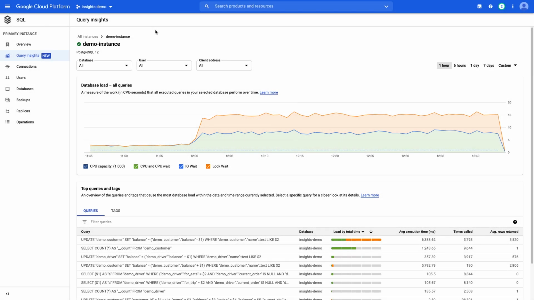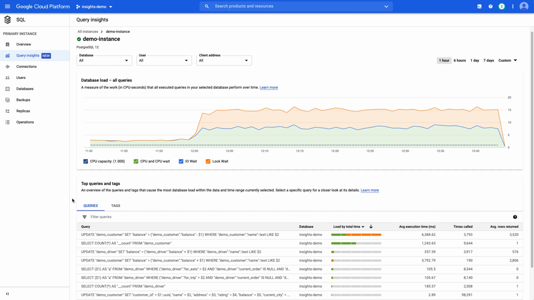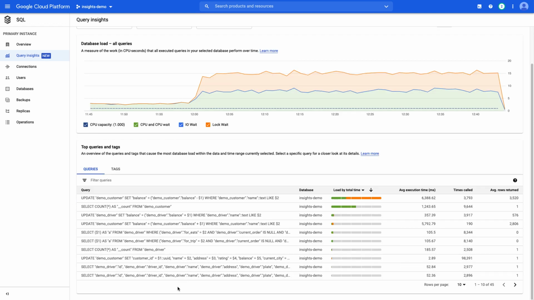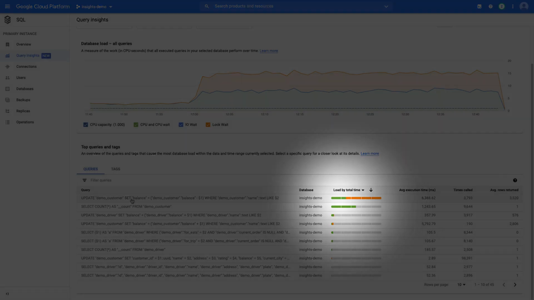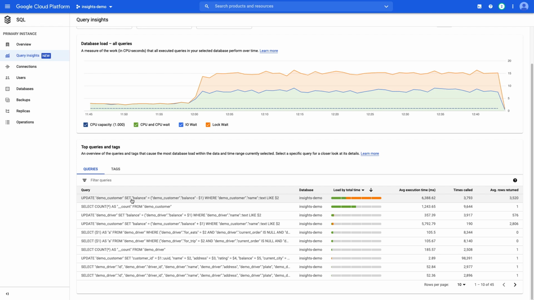To try to identify which query is causing the problem, I'll start with the queries table. The queries table contains normalized queries for the time frame selected. The queries in the table are sorted by total execution time by default, but I can also filter it by other criteria like CPU time, I/O wait, or lock wait. The first query in the table certainly stands out as its total execution time is much larger than the rest of the entries. Like many modern applications, this application consists of several different services, and I want to know which one is causing the performance problem.